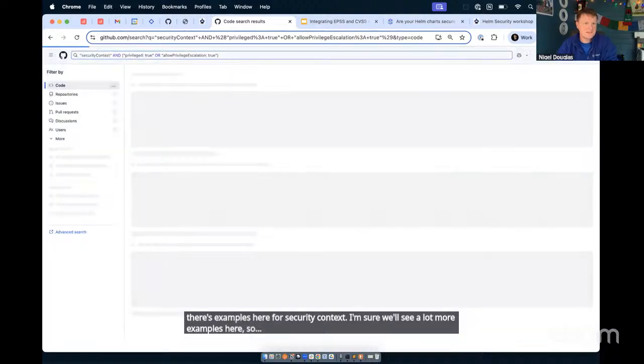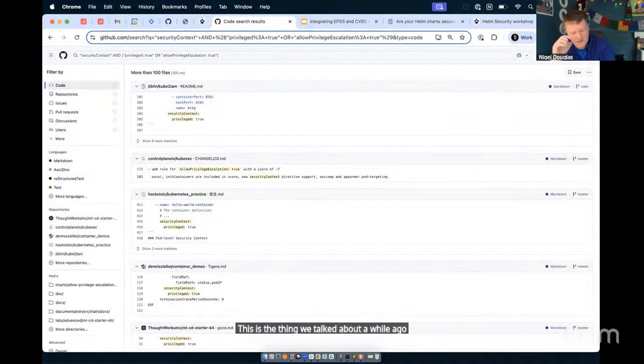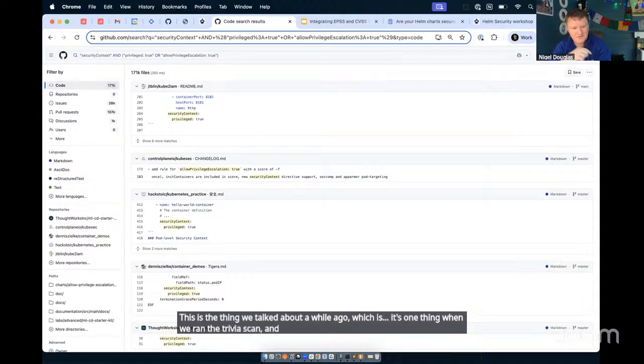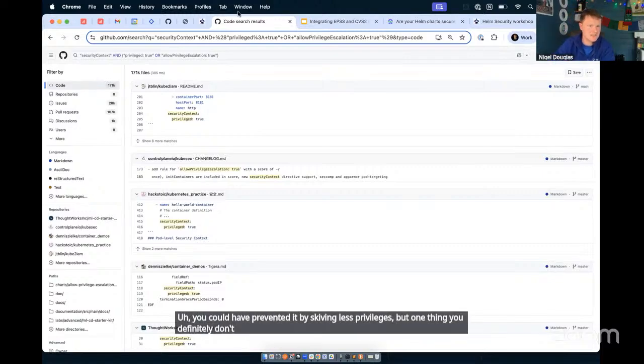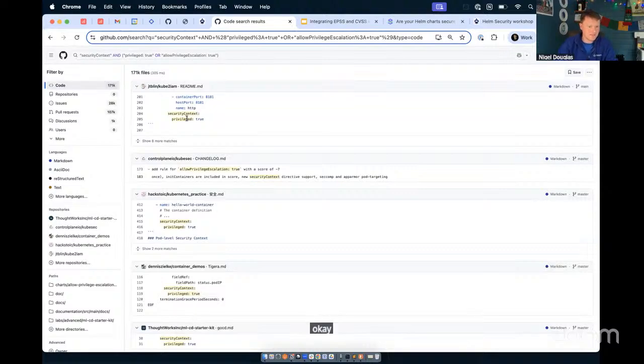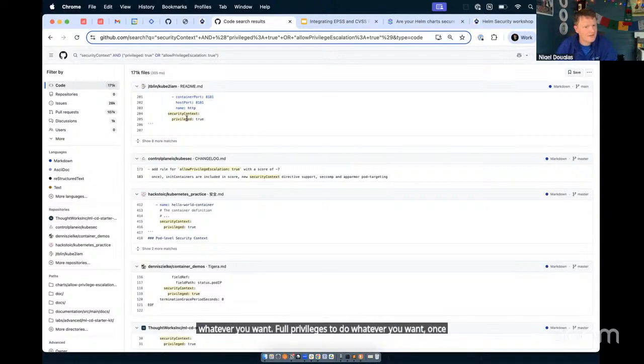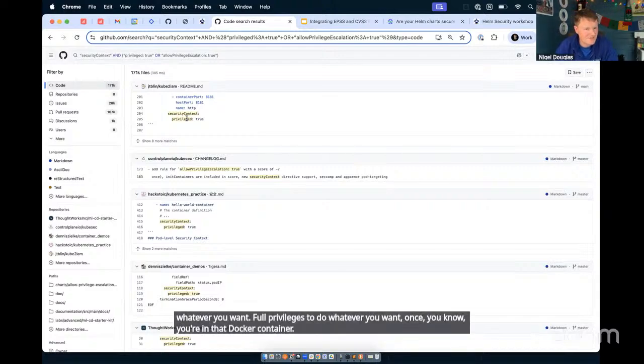So this is the thing we talked about a while ago. It's one thing when we ran the Trivy scan and it showed you could have prevented it by giving less privileges, but one thing you definitely don't do is explicitly set privileged to true unless there's a good reason for doing this. Because what you're saying in security context is, okay, this can't be misunderstood. I'm giving you full privileges to do whatever you want once you're in that Docker container. And that just seems a bit strange.